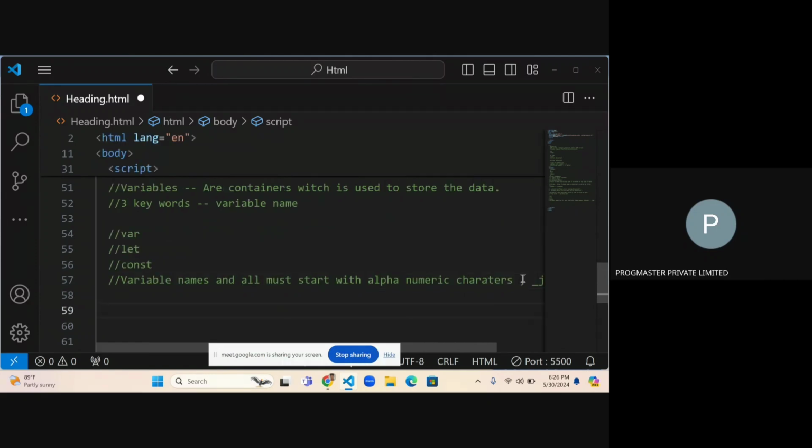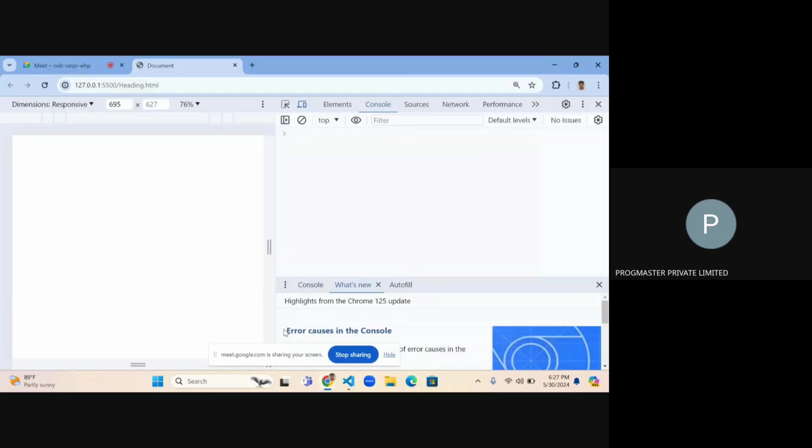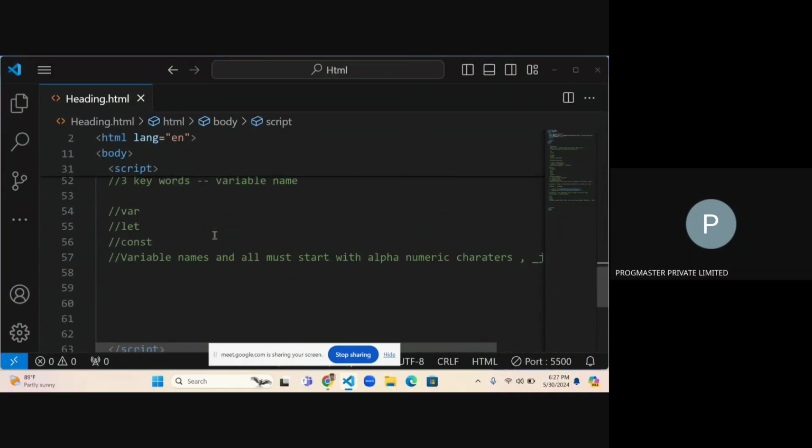Clear? And now, like I told you, we have some data. We have to print the data by using a print statement. What are the print statements? console.log and document.write. So now my requirement is that we have to store the data first, and after that we have to print it. How do we store the data, and how do we print it?